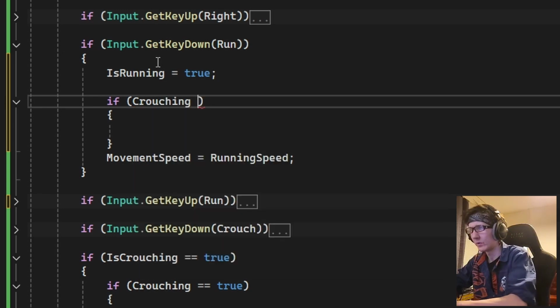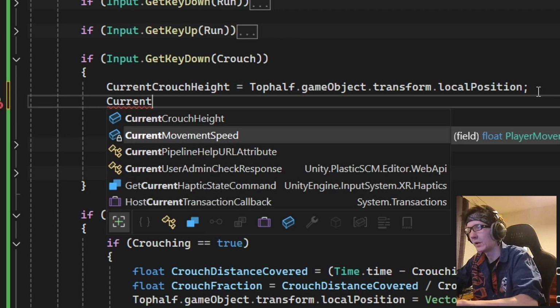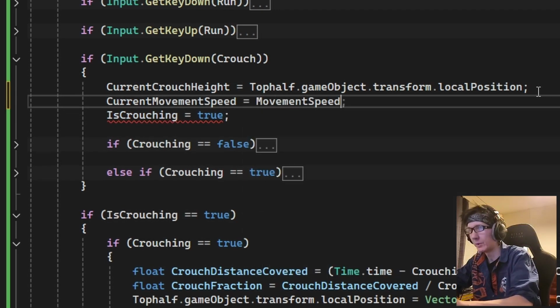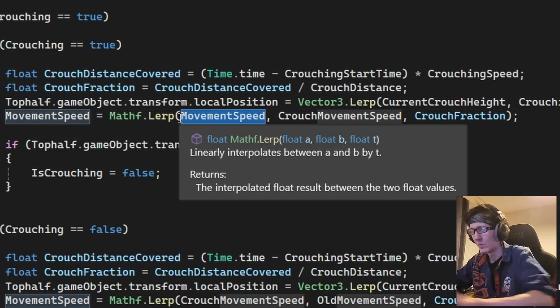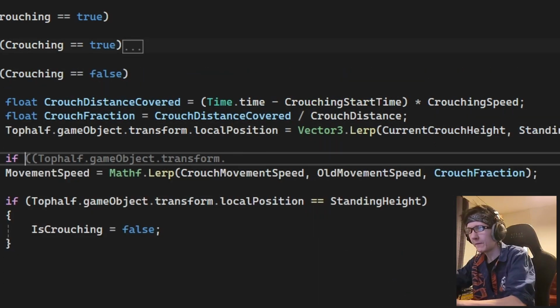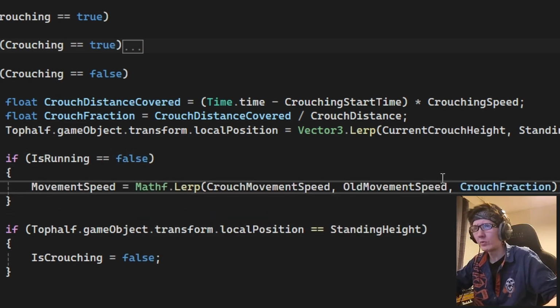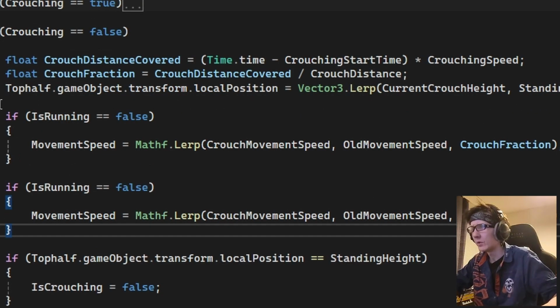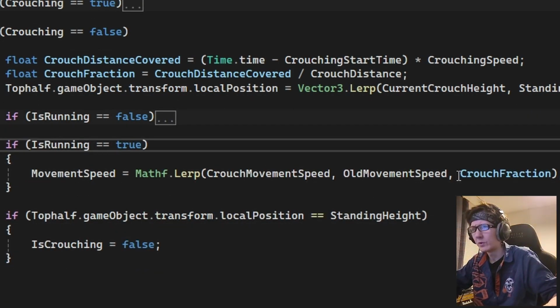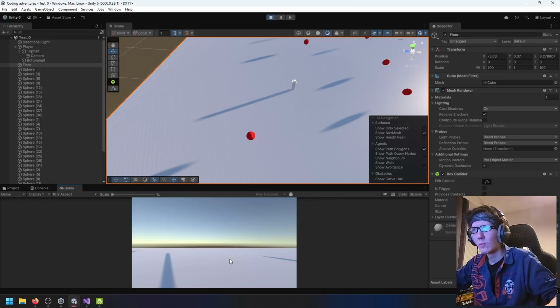If crouching is false, current movement speed is from current movement speed to crouched movement speed. If is running is false, then it goes from crouching movement speed to old movement speed. If is running is true, then it goes from crouching movement speed to running speed. Hell yeah. Now it seems like it's working.